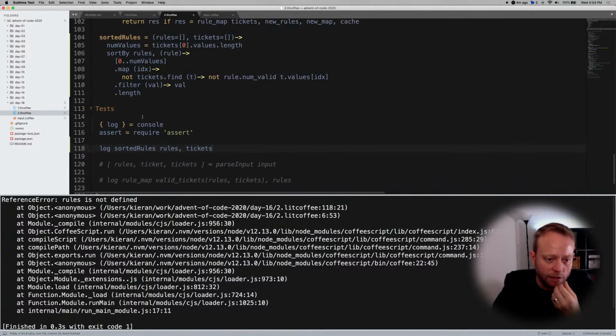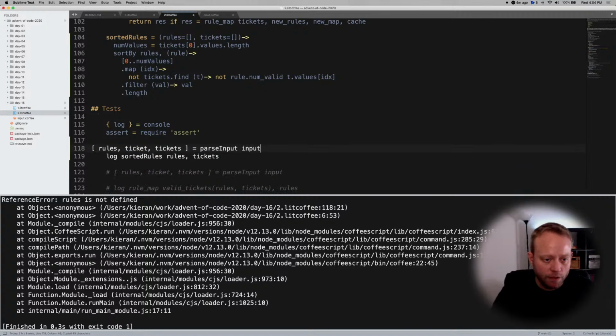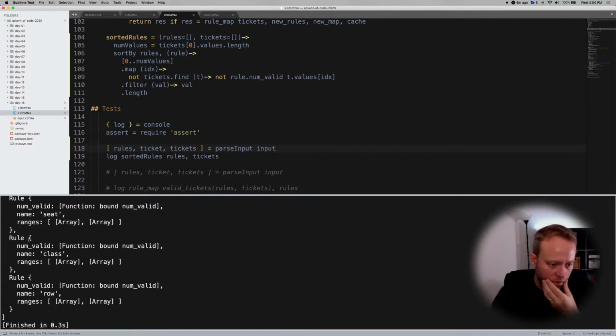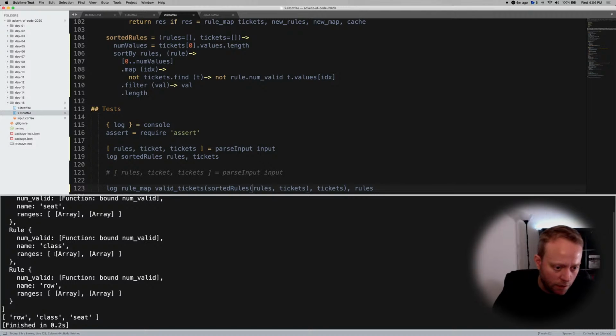So this explodes. Rules is not defined because we need to parse the input. Okay, so yeah, this gives us seat class row, and then we want to do that with sorted rules. Sorted rules. Seat class row, row class seat. So this didn't.